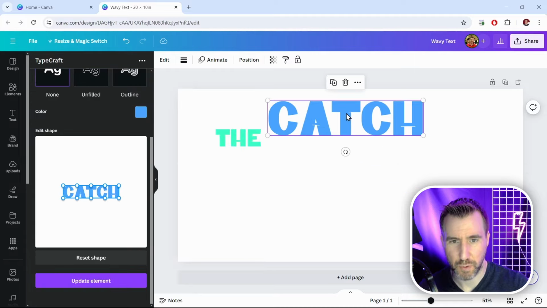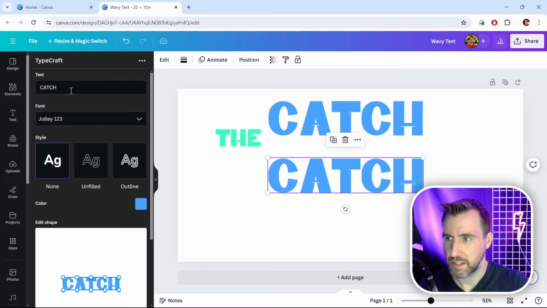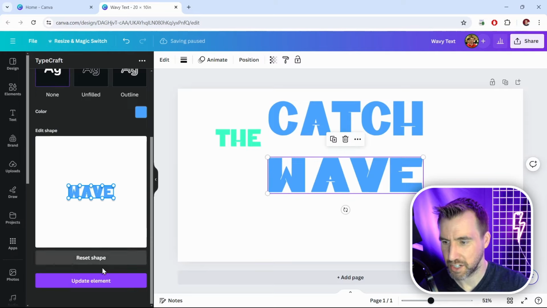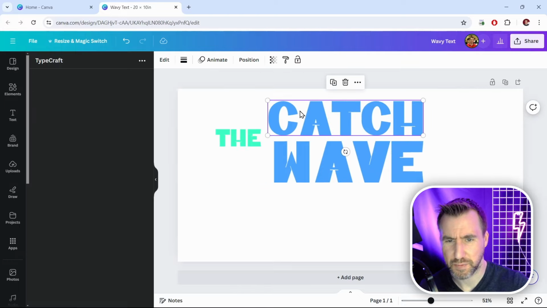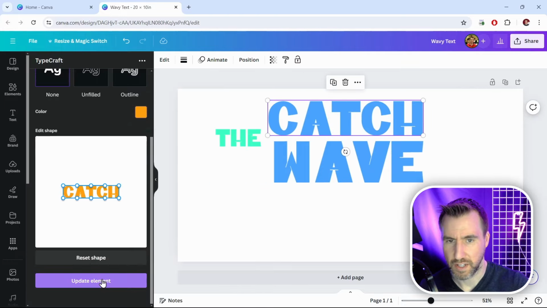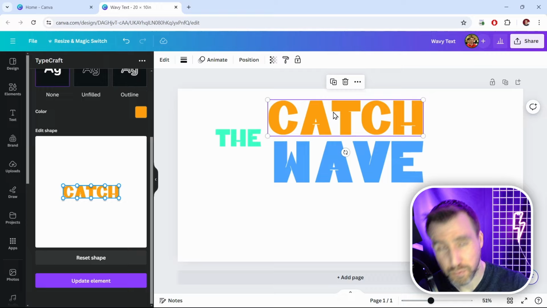And let's do the same thing with wave. So I'll hold Alt, click, and drag. Let's change this to wave. I'll reset the shape, update the element, and there we go. Let's put this there. I think I want catch to be orange. Let's change that. So I'll update the element. So there we go. So let's make this word a little bit wavy.